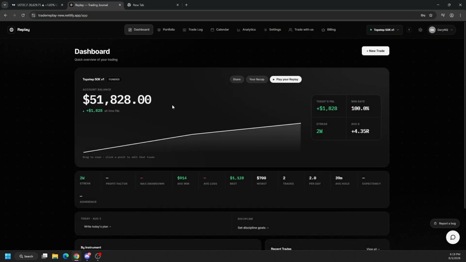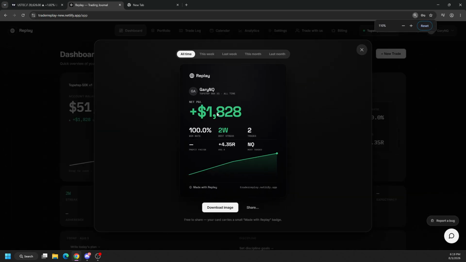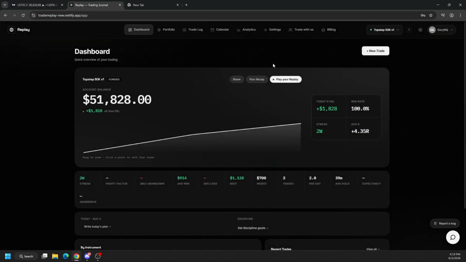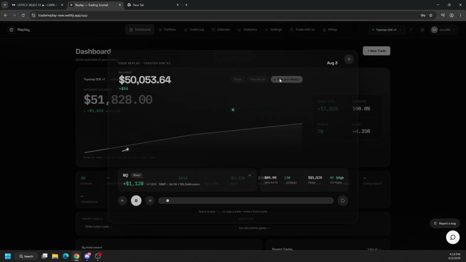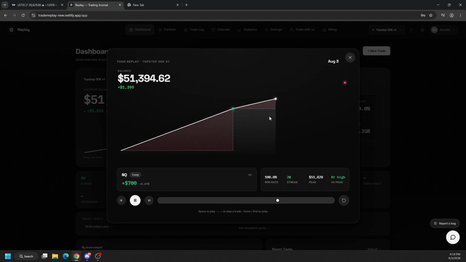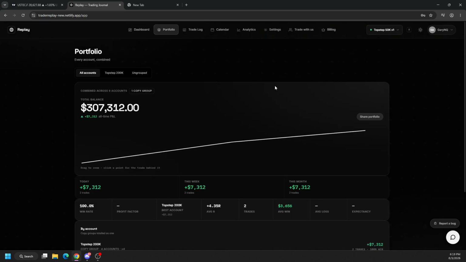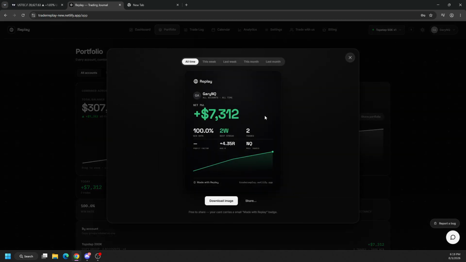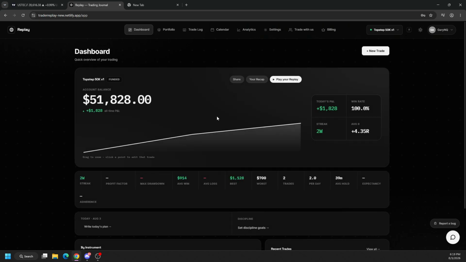I'm going to also show you some beautiful features that we have. So here, once you go on dashboard, you can simply click share, and it shows you your information like this. Okay. Like this is very, very beautiful. If you click your recap, it shows you information as well. And this is also very beautiful. So we have a lot of features that are very, very beautiful. If you also click portfolio and click share portfolio, it shows you PNL across all the accounts, or maybe across the specific groups. So yeah, this is basically everything that you need about the website.